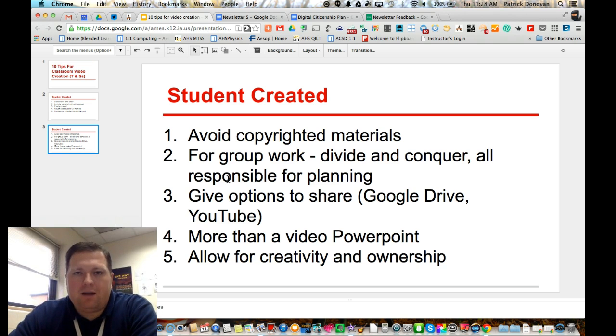all together. Again, once they finish their part, they export, so that's share to file, upload to their Google Drive, then their partner can download it, import it into their iMovie, and then you have a full project.